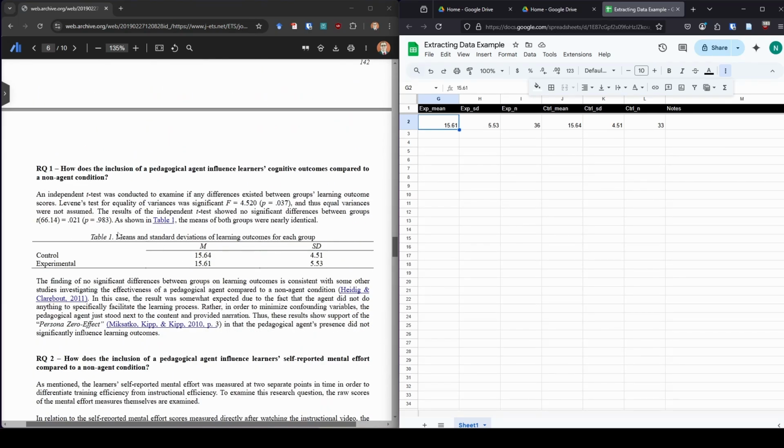Let's say that this table is missing. The only thing we have is this t-test result. Well, we can actually estimate effect sizes from t-test results, and we can do that from a variety of different statistical tests. There's a bunch of different calculators online that can help you make these estimates.